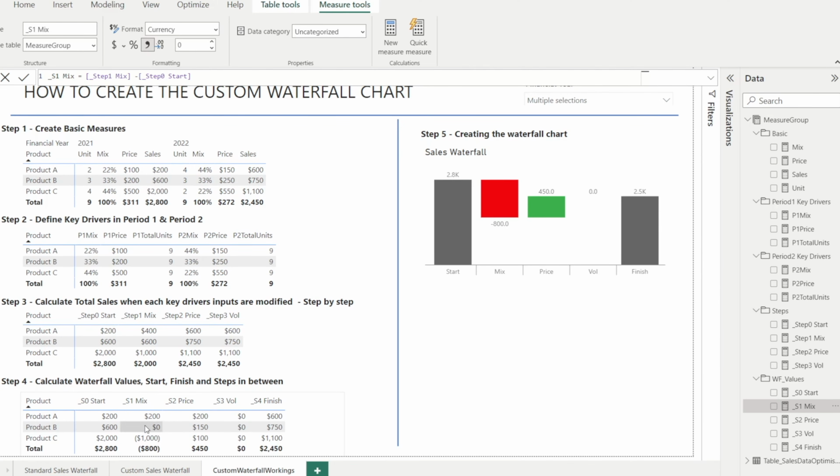And you can see in here, the value is really 400 minus 200, 600 minus 600, which is 0, and then this 1000 is the difference between 1000 and 2000, which is why we get a negative. So that minus that gives us this. And then S2 price is the difference between step 2 price and step 1 mix. That minus that gives us this column. And then the same with volume.